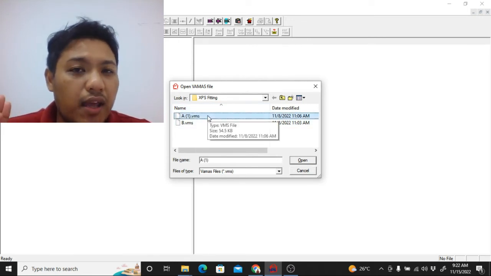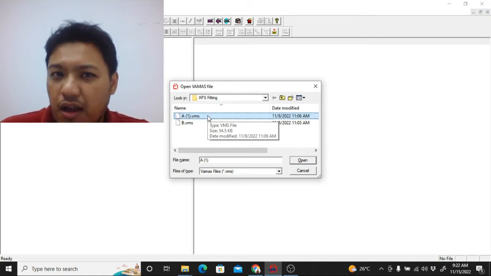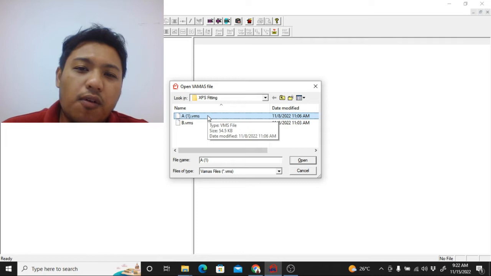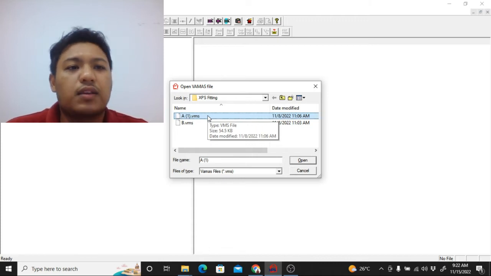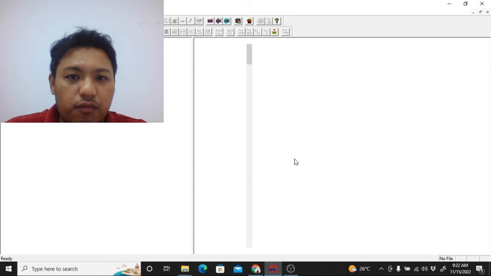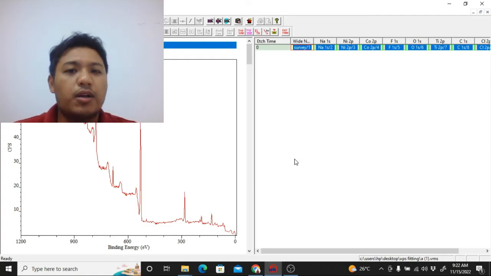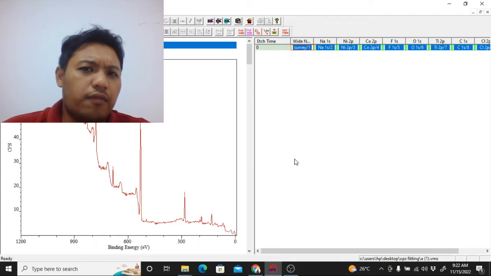So either you get this VMS file or you only get the Excel file. If you only get the Excel file, you can only do the XPS fitting using Origin. If you get the VMS data, you can use CASA XPS to analyze your data. So just click and open your file. The software will directly open, and first it will go to the survey spectrum.